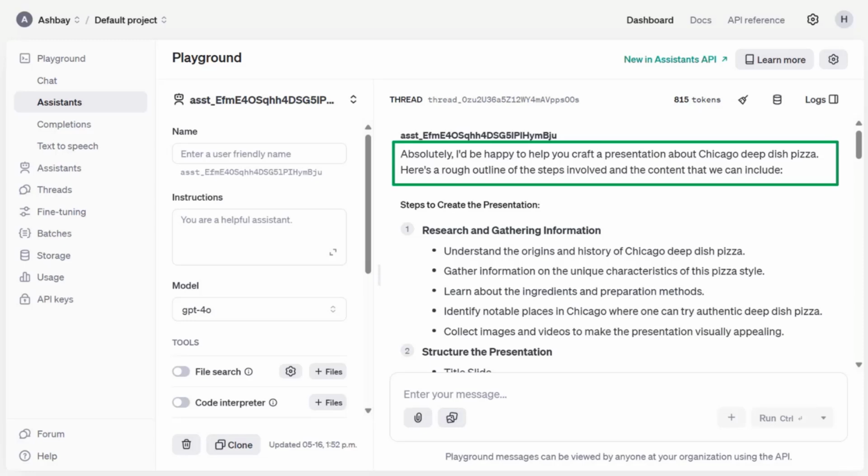One of the things I did is I said, hey, I'm going to need you to build me a presentation, but I want you to think about your steps first and then start writing. And so it's giving me a rough outline of the steps that are involved. By asking it to think about its steps first, I'm actually giving it context, and that context will help build a stronger sentence moving forward.